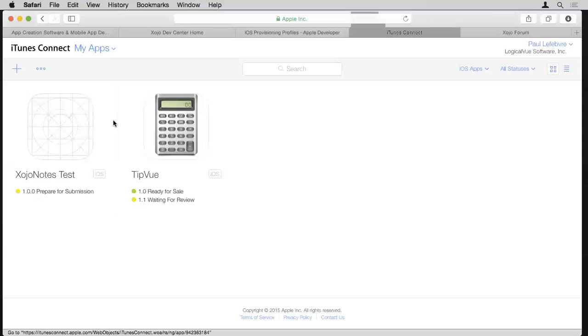This handles both the App Store for iOS stuff and the Mac App Store. So you can see here I already have two. I have TipView, which is essentially the tip calculator app that ships with Xojo that I submit through my account for testing purposes. And you can see right now it's actually in waiting for review.